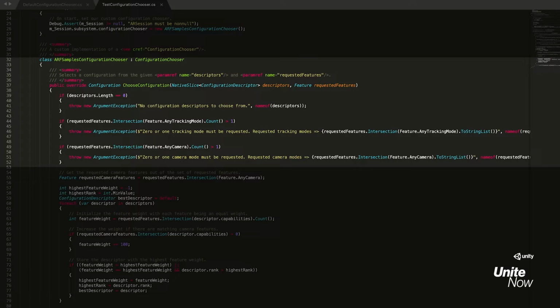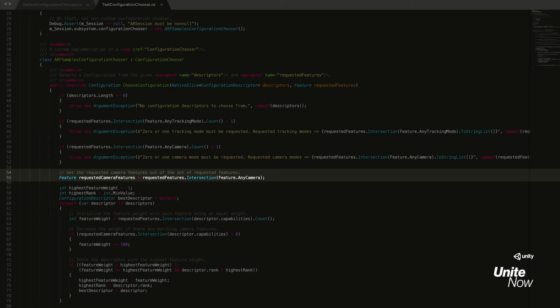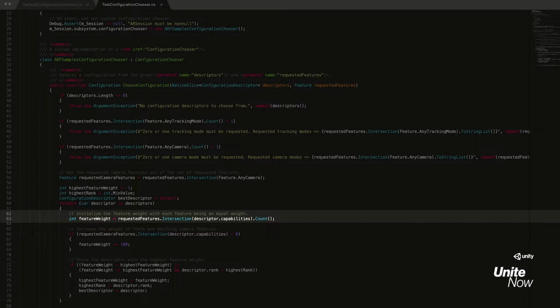We still do the same sanity checks as before. On line 55, we see new code for implementation. With this line, we are extracting only the camera features from the set of requested features. We are explicitly remembering which camera feature is requested. On line 63, like the previous code, we walk through each of the available descriptors and count the number of features that match the requested feature set.